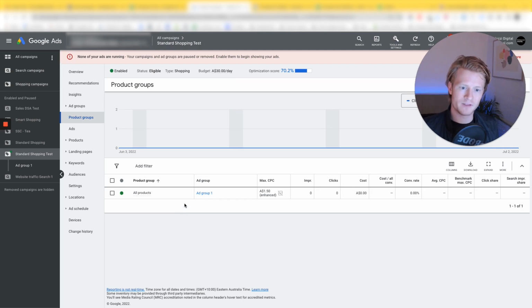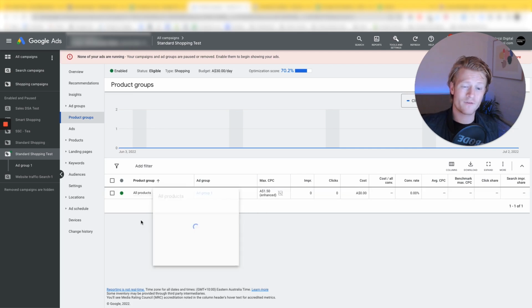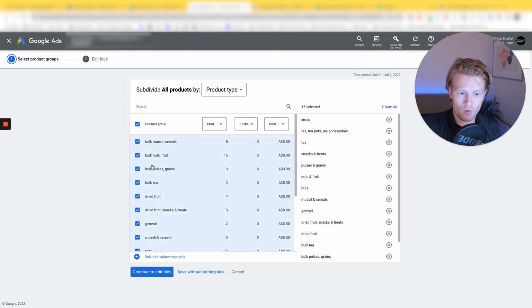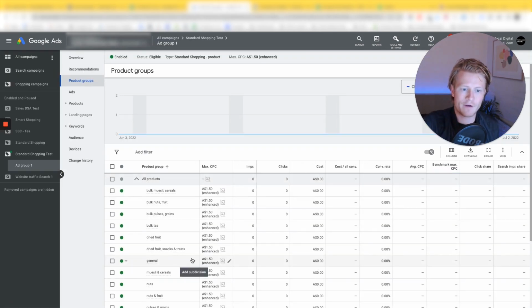So what we want to do is actually subdivide, because this doesn't tell me anything. We've got 86 products that are ready to serve, and they're all in here. But we've got everything from muesli to tea to all sorts of things here. So I'm just going to click the plus here, and I'm going to add a subdivision. And you can see I can then basically subdivide all of this stuff by product type. And I'm going to click save without editing bids, because I just want to get a visual on all this.